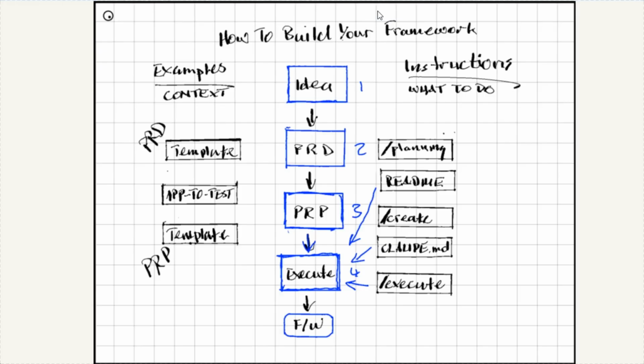And in the next lesson, I'll show you how to set up your environment, and then the following lesson after that, I will step you through each of those stages so that you can build this yourself.